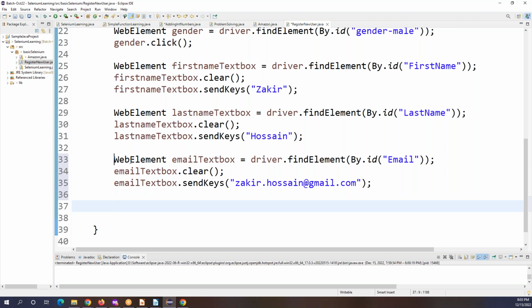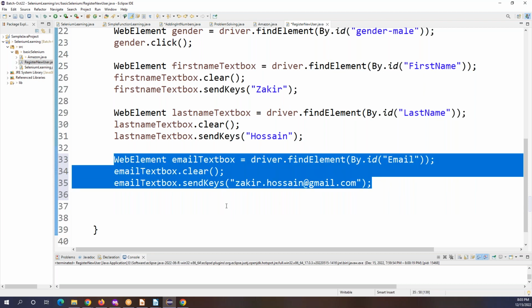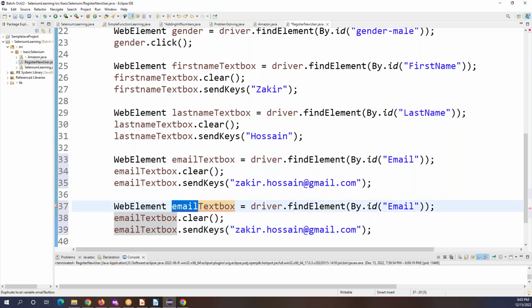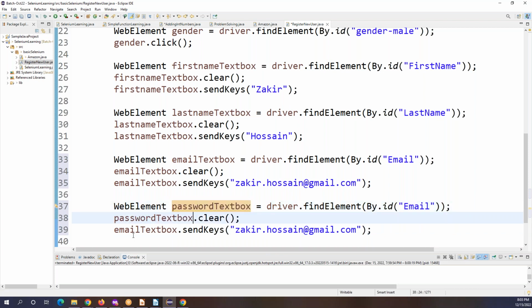Okay, just copy that again, paste it. Password text box, copy, paste it, paste it. So password text box. Now in the password text box, I will send A, B, C, D, 1, 2, 3, 4.